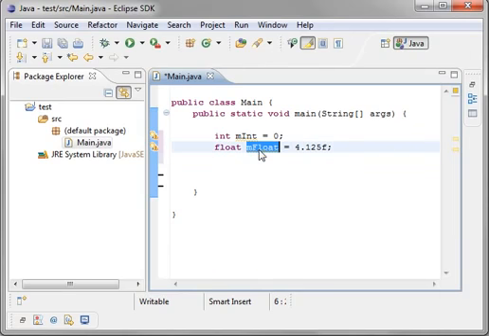Now let's say we want to convert this floating point into an integer. What's the difference between a floating point and an integer first off? Well, an integer doesn't have a decimal point. A floating does. So anything past this decimal point is not an integer. That is an integer. That is not.